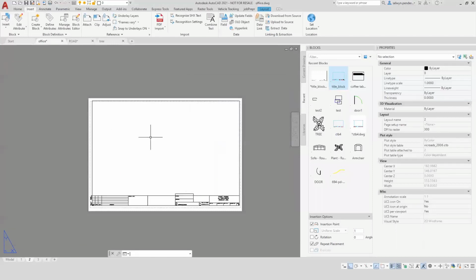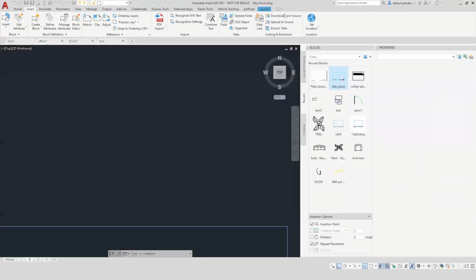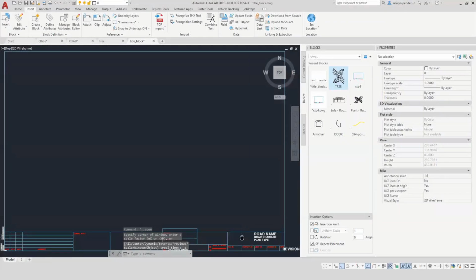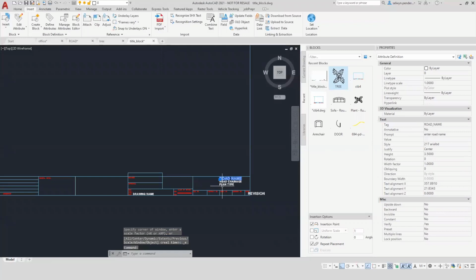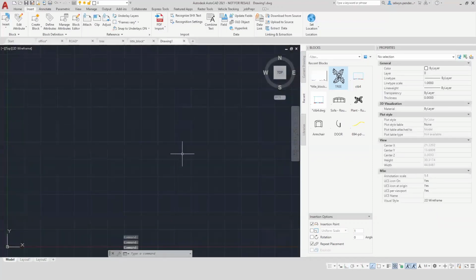So if I cancel that, I'll grab this and I'll drag it into my Civil 3D just on the title bar up the top here. There we have our file that's been created. When you insert that drawing into another drawing, it will come in with the attributes in position.